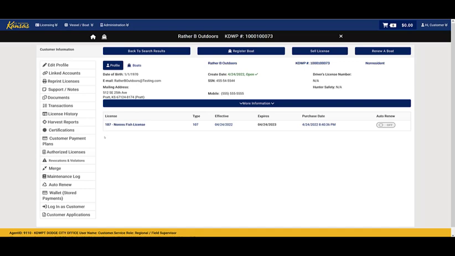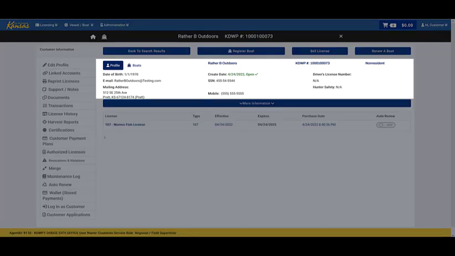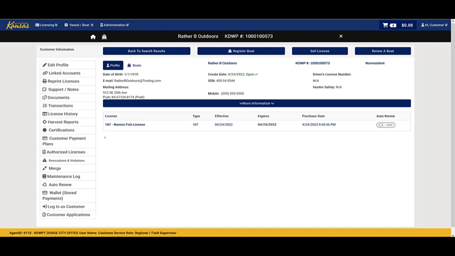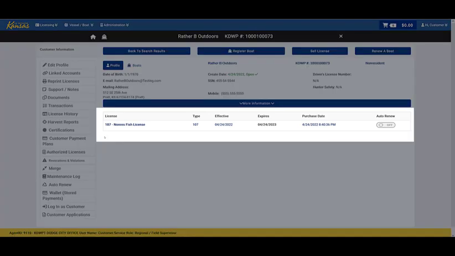By default, the profile will display the customer's name, customer ID number, date of birth, email address, mailing address, and other customer information, as well as a list of all of their current active and unexpired licenses.